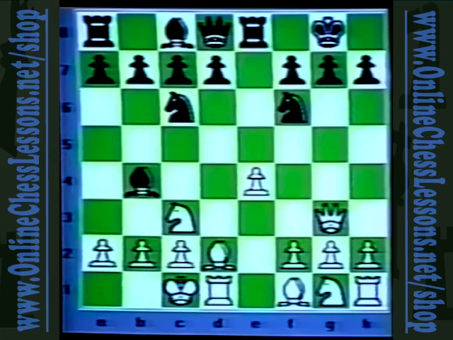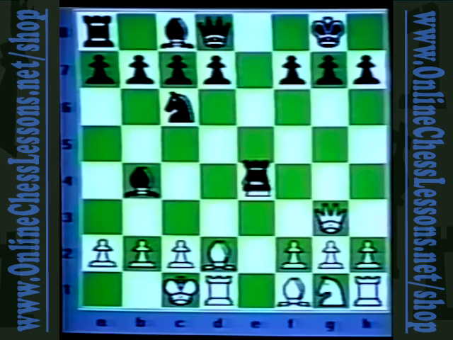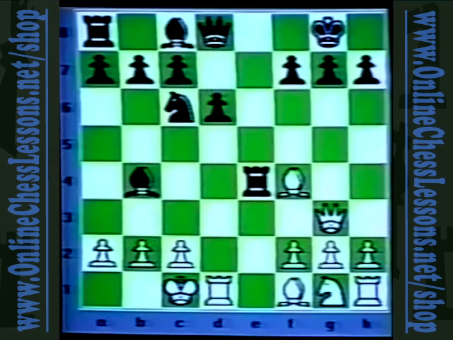The first is Nxe4. And here, after Nxe4 Rxe4 Bf4 d6 Bd3 is unclear, but with some compensation for White for his pawn.